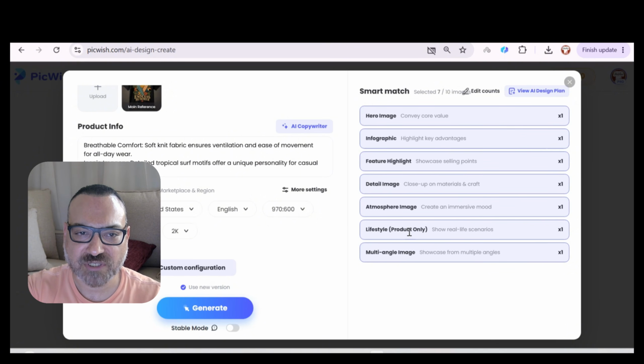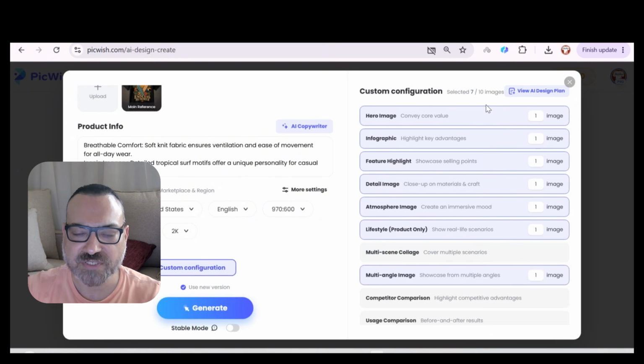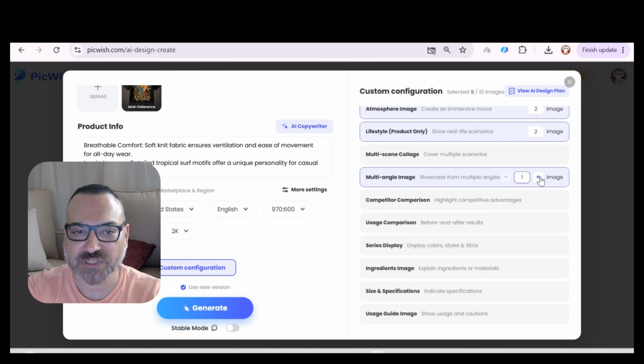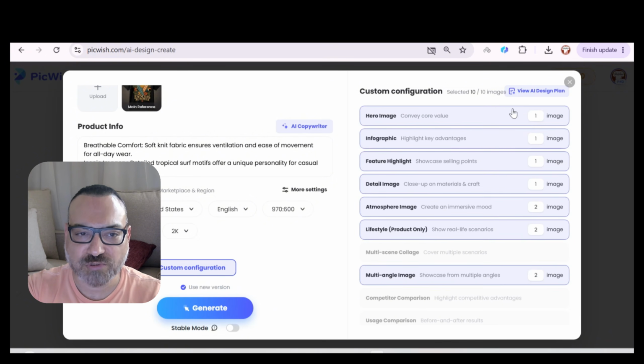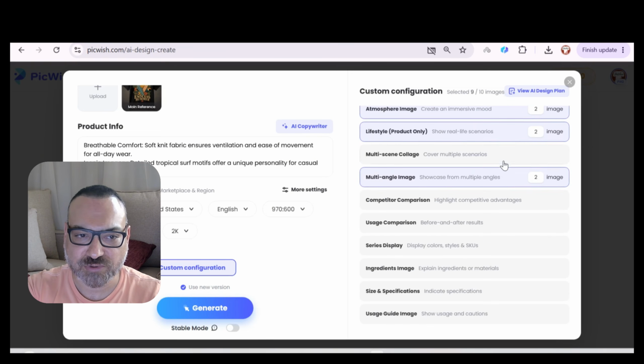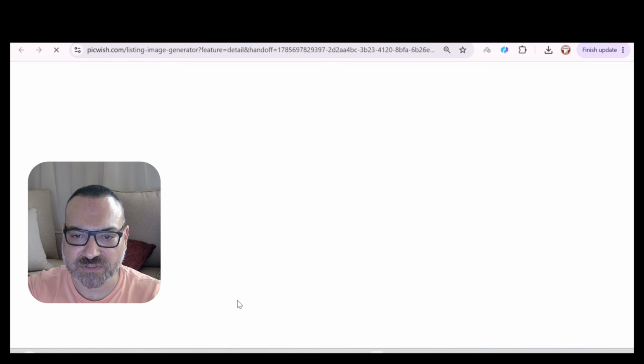So we can change the lifestyle image, for example, to different number. So basically this is custom configuration and the count is yours. Play with the numbers, choose the ones that you like or the ones that you want to generate more. I can even change the images all to be lifestyle images if I want. So the plan is a suggestion, but you can change it up to your liking and then press generate. And here is what comes back.